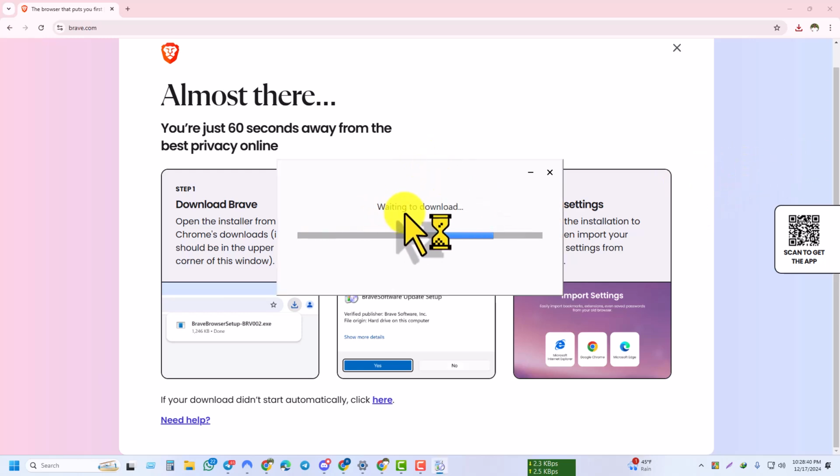Now you can see the Brave browser setup is installing on my PC. It takes some time to download this file. A few seconds remaining to finish the download. Download complete. Now waiting for install. Install in process. It will be complete automatically.